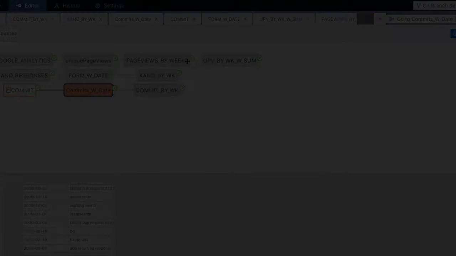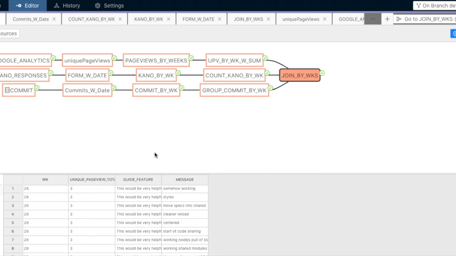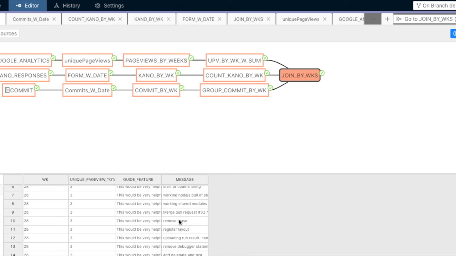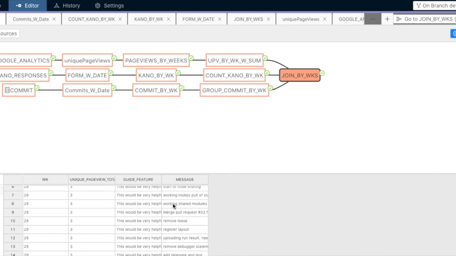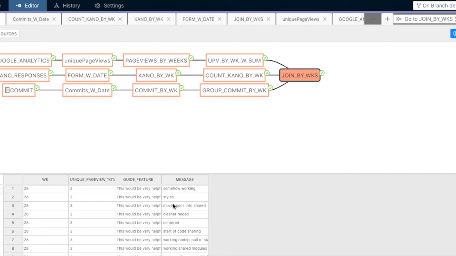Go back to our graph. Originally went into this thinking, man, wouldn't it be nice if I could have a user request a feature and then show how views have increased or decreased with that request, page views, and then also show commit messages showing that that feature was actually implemented the week that it was requested. And this is the final join. I think it's pretty cool. I hope you do too.